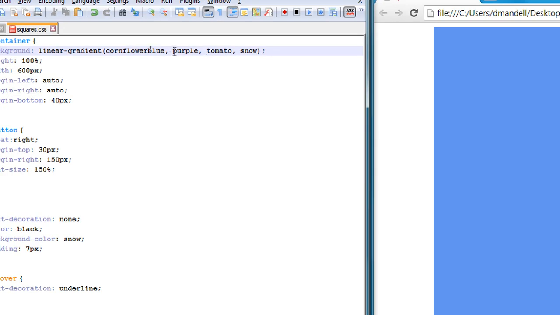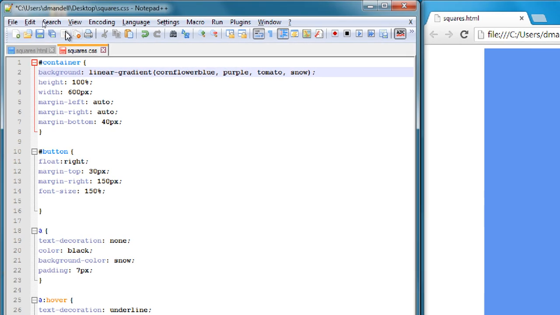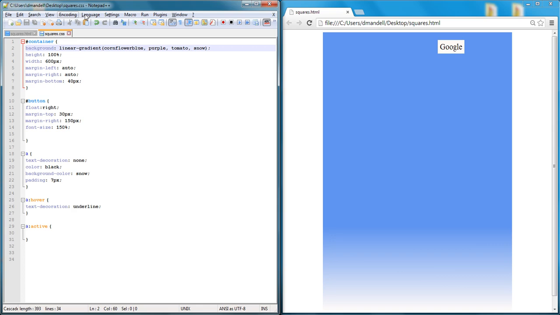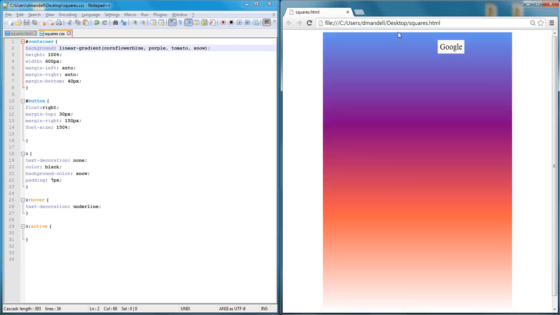So I just add commas: cornflower blue, comma, purple, comma, tomato, comma, snow. And then I go over here and save it and refresh, and you'll see here's my blue to purple to tomato and then eventually into white. And once again, I can specify percentages here.